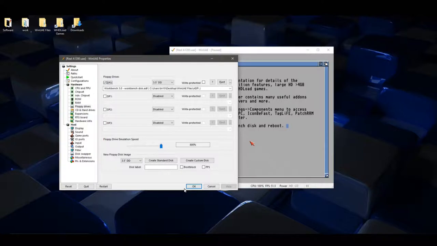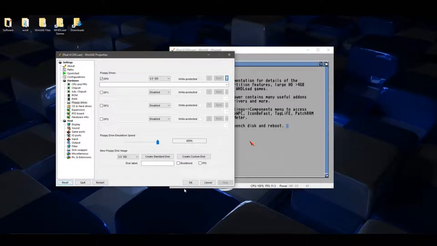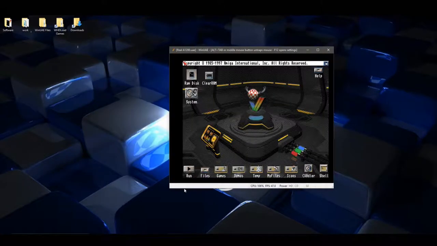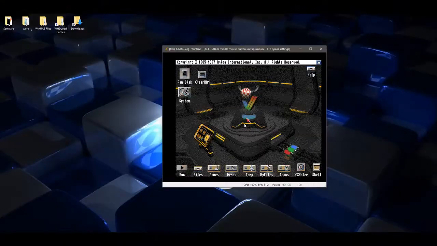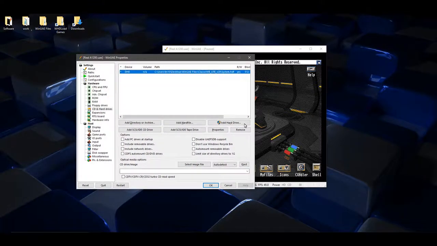Click F12, eject the Workbench floppy disk, and then click reset, and we should be back into a new Workbench environment. Now we need to transfer this Workbench setup across to our SD card. To do that, press F12 and then click restart.